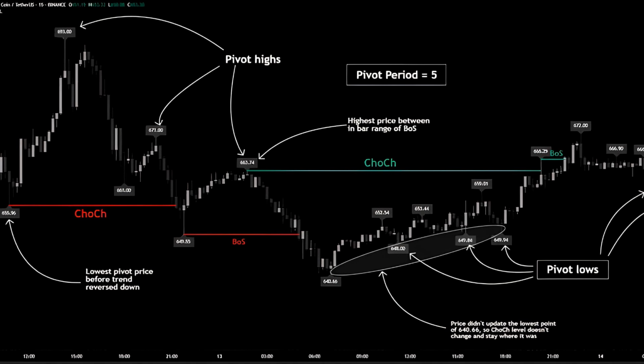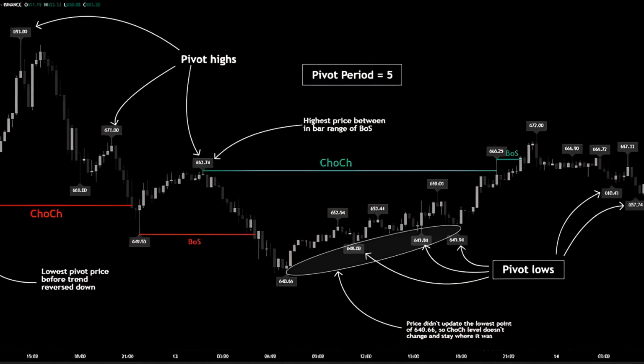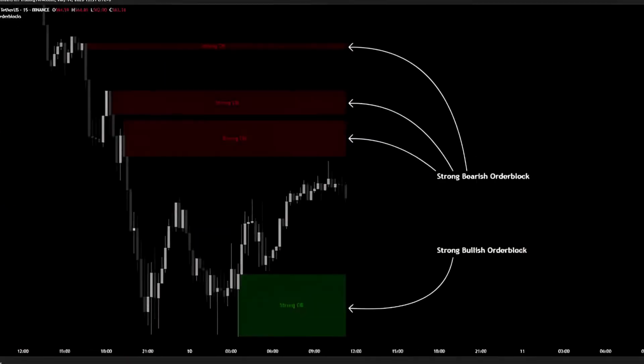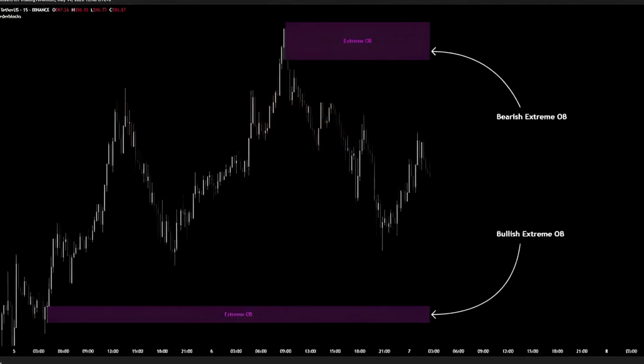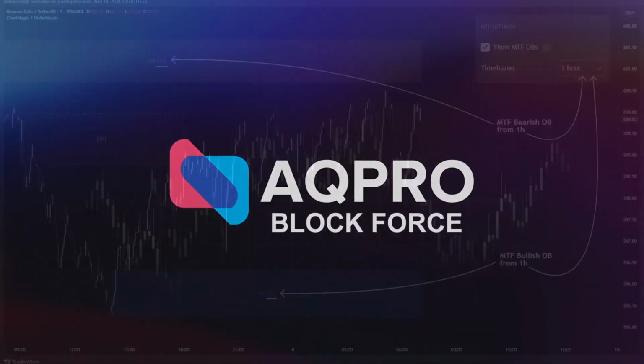After that, each order block gets evaluated. Is it near a key pivot or CHoCH level? Is it formed at an extreme point in the trend? Based on that, the indicator labels the block, so you instantly know how much weight to give it. But it doesn't stop there.